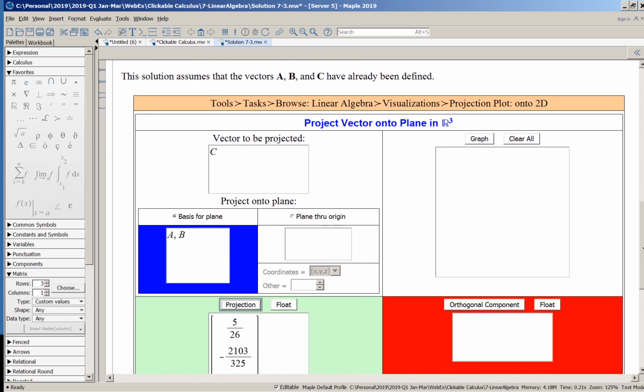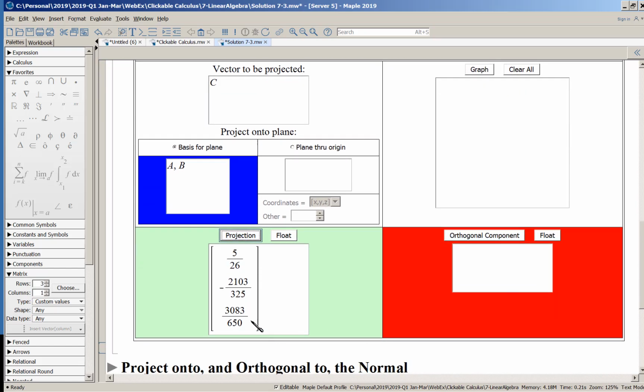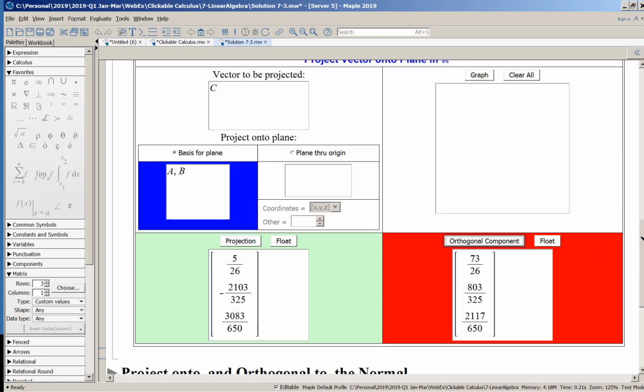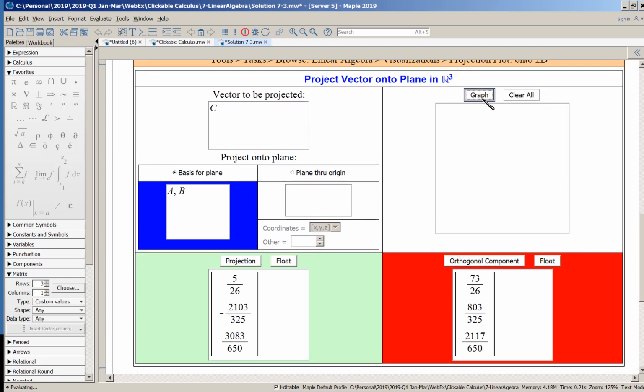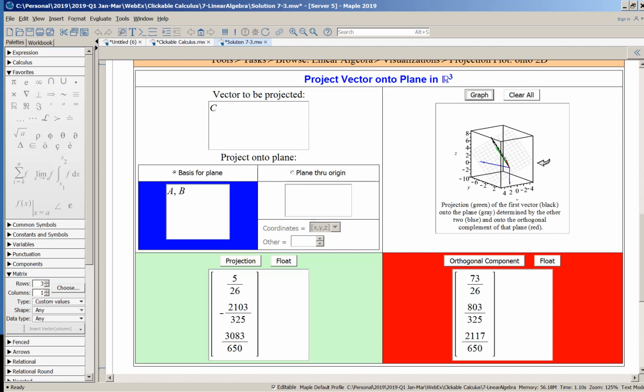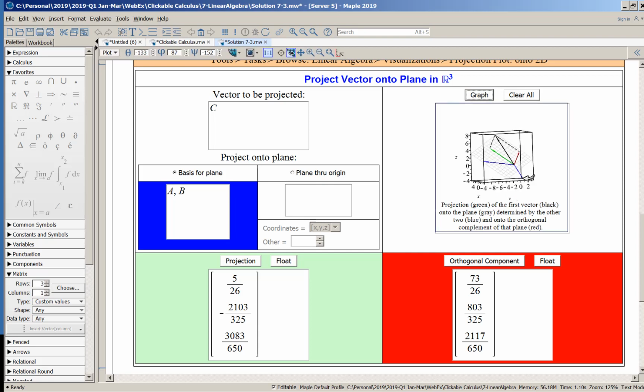Projection into the plane is this vector. The orthogonal component is this vector. And this button will draw the graph that you would spend time drawing on the board. And on the board you can't rotate it.